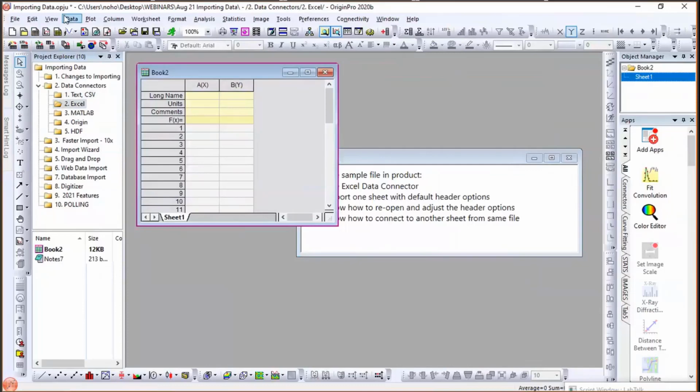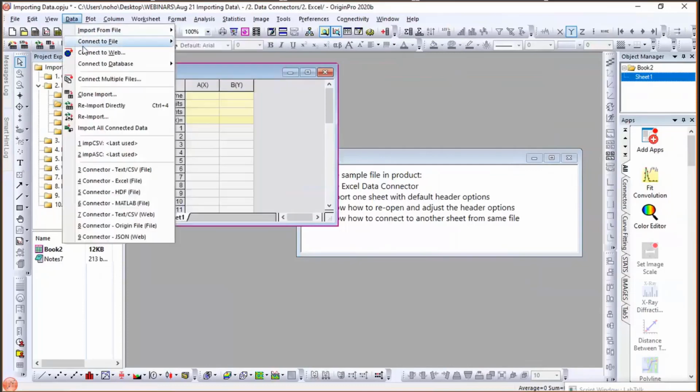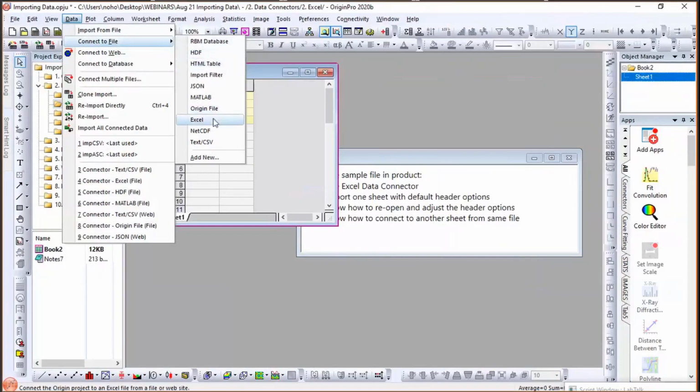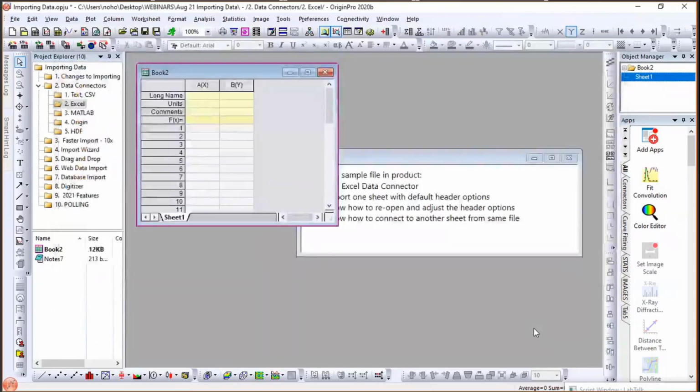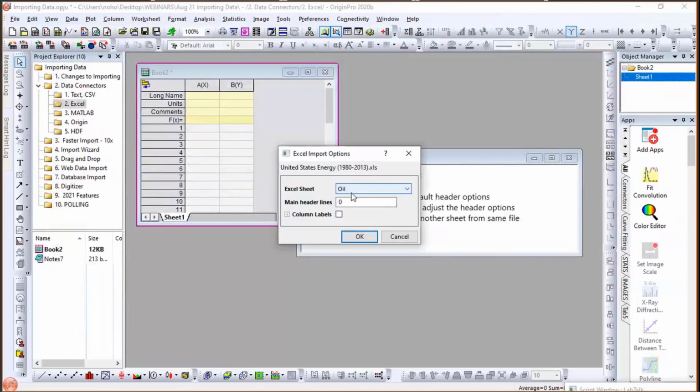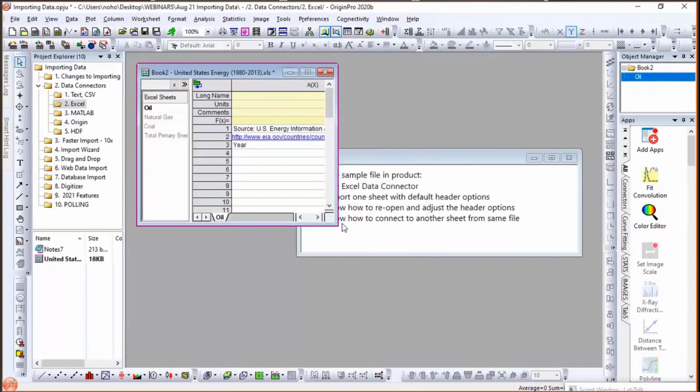Okay, so with the book active, I'm again going to go to the data menu, connect to file, and then choose Excel. Okay, so this time around, I have a file here, US Energy. It's somewhat old data. It's one of our sample files. I just chose that. It's under samples, import and export, and click open. So the dialog opens and it's showing me, first of all, how many sheets there are. There is a sheet named oil, sheet named natural gas, and so on. Let me stick with the sheet named oil, and it's asking me the header line configuration. Let me just ignore that and click OK just to bring in the file.